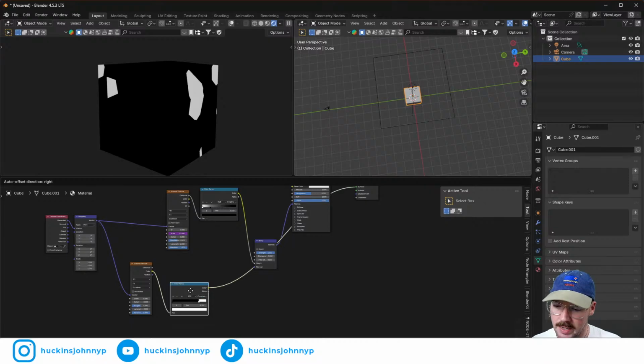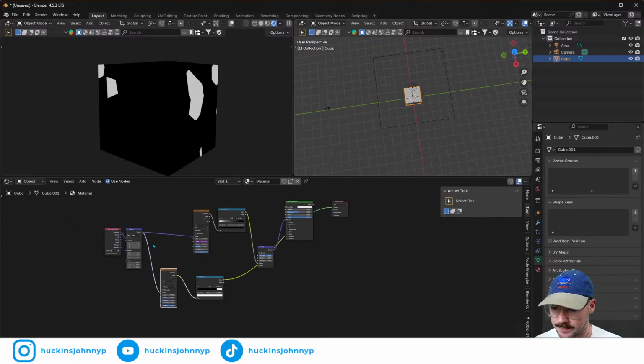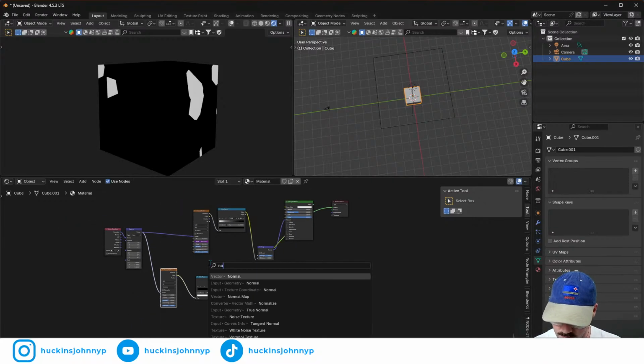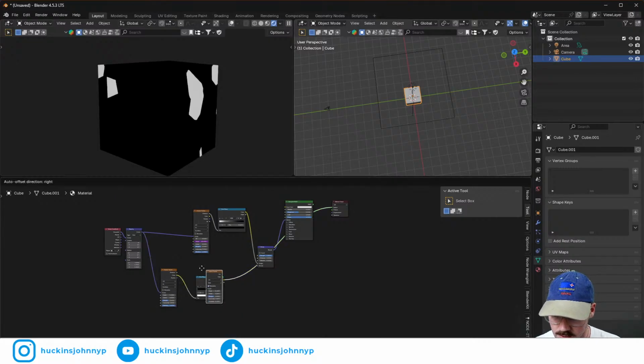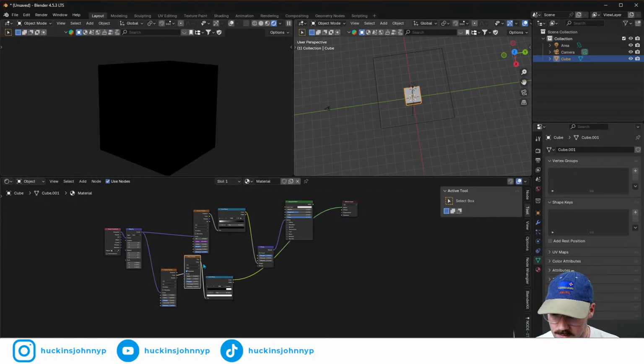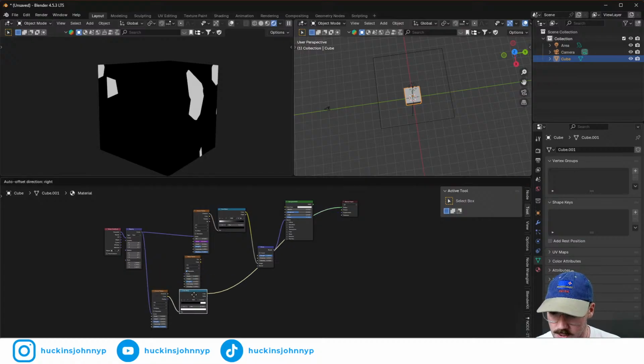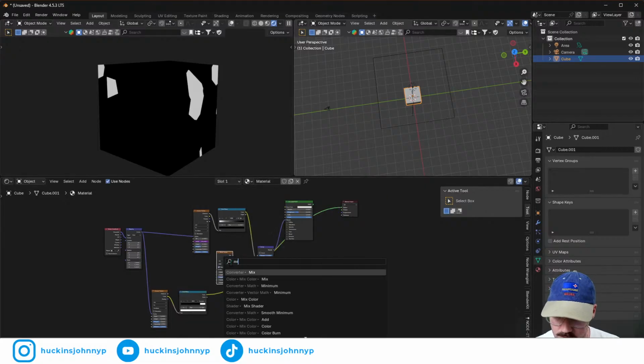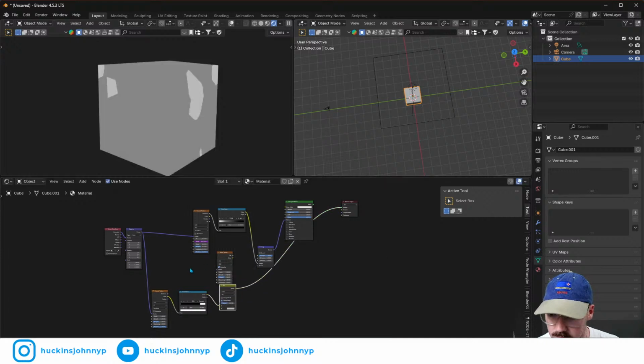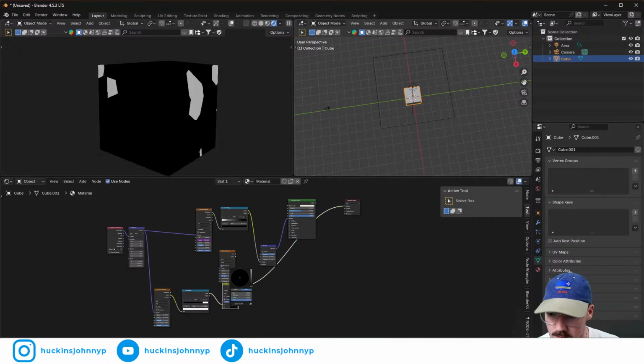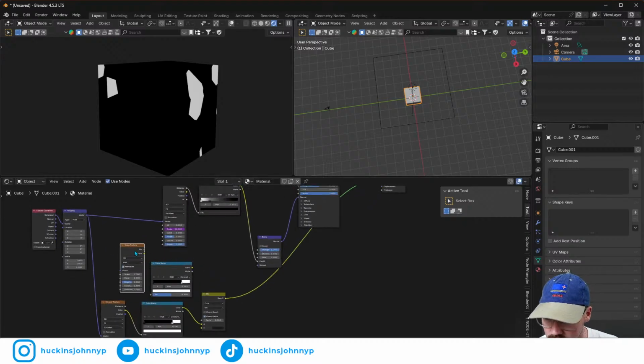So going into this, we'll set a Shift A noise texture. And we'll go mix shader, mix color. Set that to black, and the factor will be the noise, the new noise.